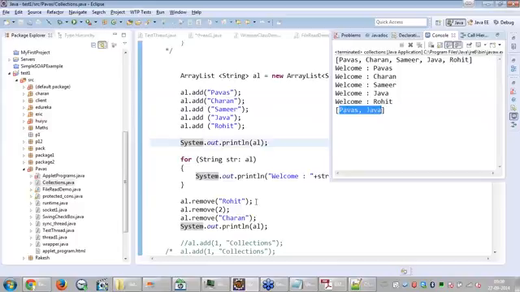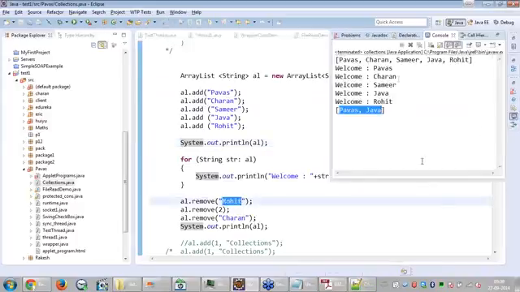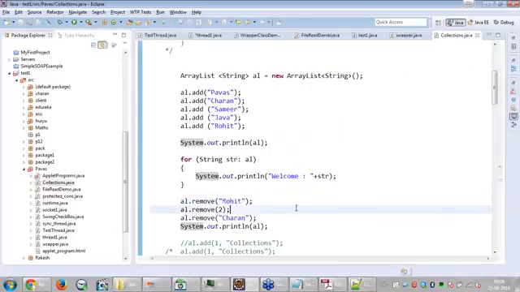I can remove the elements like this by name also. See here, Rohit is gone. Second element 0, 1, 2, Samir is gone and Charan is gone. What is left is Pavas and Java.